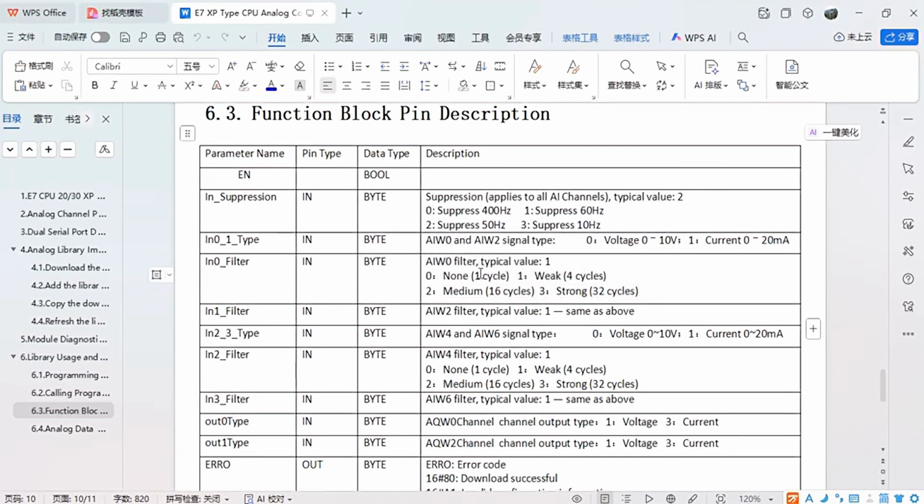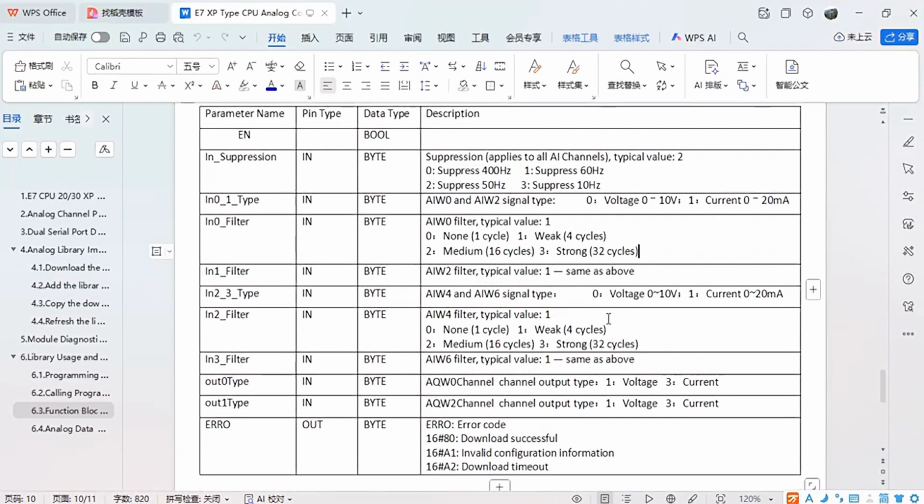This is the cycle time for the filtering, the cycle of the filter. So when we set it, just enter 14 cycles and that's fine. And then below, types 2 and 3 are the same as the previous types, 0 and 2. Then below that is the output setting. For output, you just define the output type. Type 1 is voltage type and type 3 is current type.